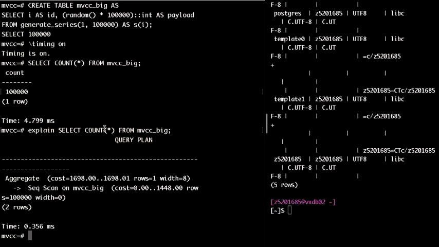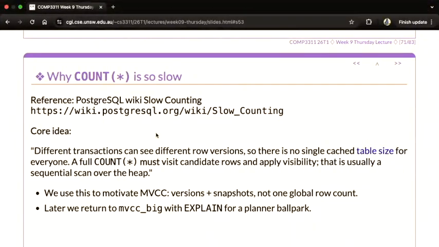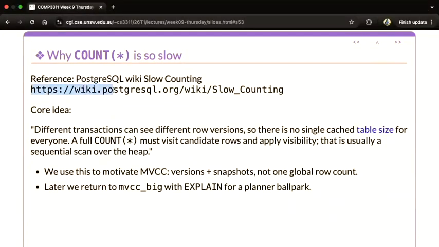But it still doesn't answer the question of why it is so slow. We only said it is slow because it needs to scan every tuple in the table. But that is only one of the reasons. The other reason why this is so slow is because of MVCC. If we look it up, there is a page in the PostgreSQL Wiki dedicated to explaining why counting is slow. It says the following, which I'm going to read, and I don't expect you to suddenly understand it after reading this sentence.